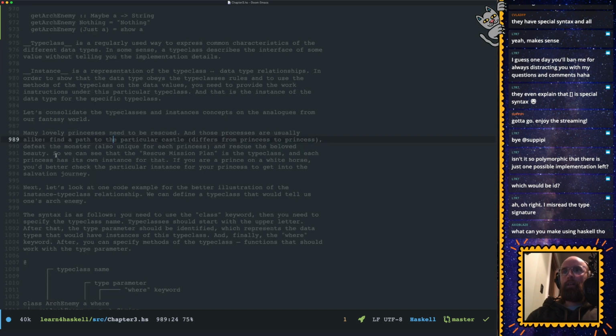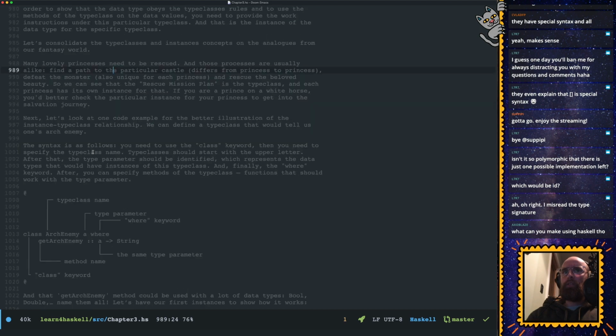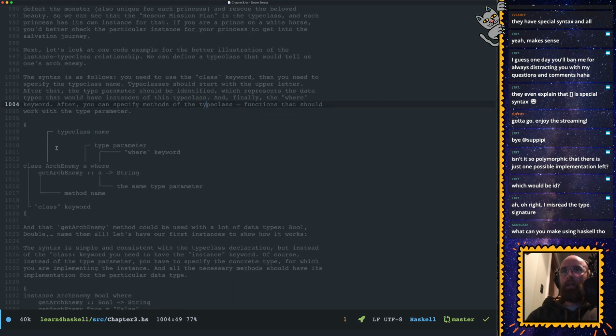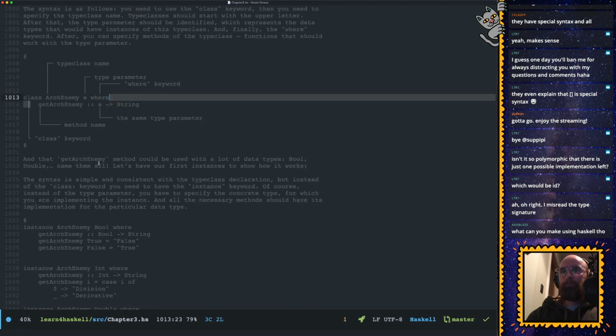Okay. And many lovely princesses need to be rescued, and those, oh, I don't know if we're going to read that. Next, let's look at one code example for a better illustration of the instance type class relationship. We can define a type class that would tell us one's arch enemy. The type class syntax is as follows. You need to use a class keyword. Yes, we've done all of this. I've explained all of that.